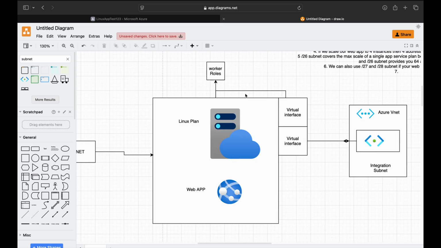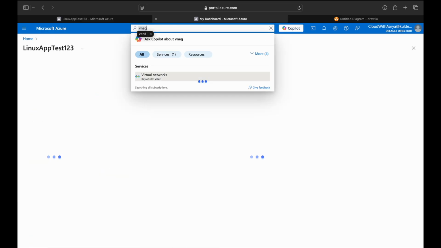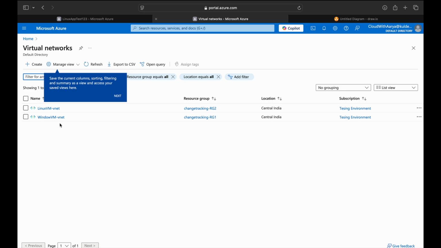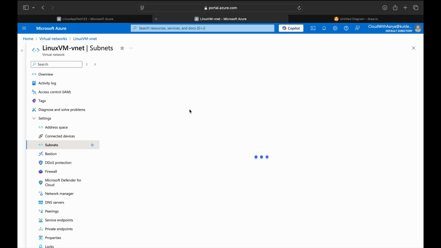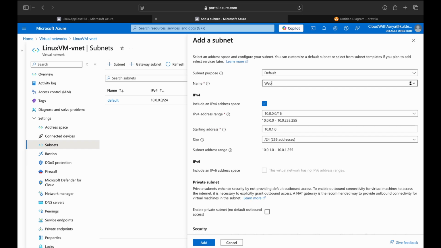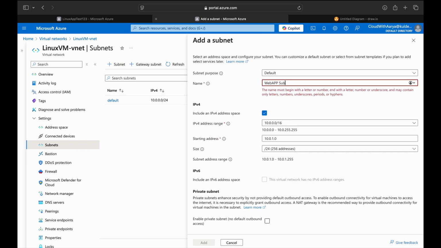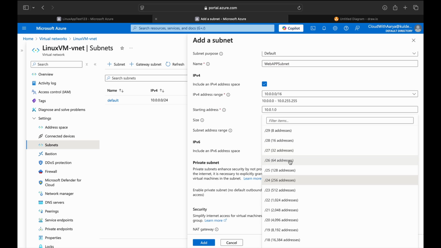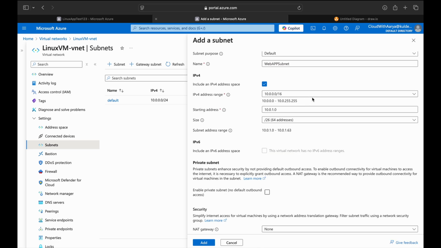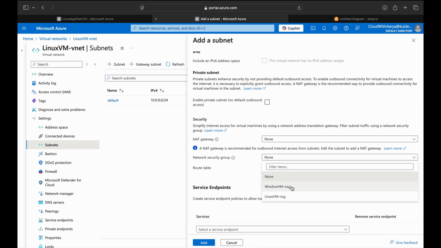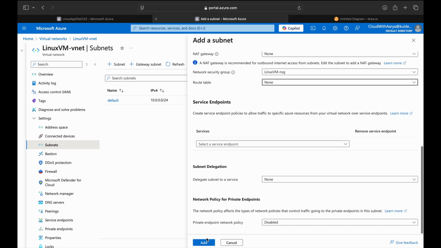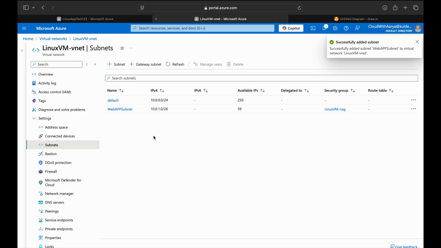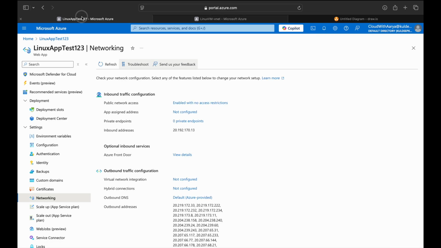So now let's head over to the Azure portal and create a subnet for your app VNet integration. We'll search for VNet. I have one VNet, and I'm going to use the existing one, which is the Linux VM VNet. Let's go to the subnet section and create a subnet. I'll give the name web app subnet. I'll use a /26 address, and for the NSG I'll use this Linux VM NSG, and the route table I'll leave empty for now, and add. So my subnet is created now.